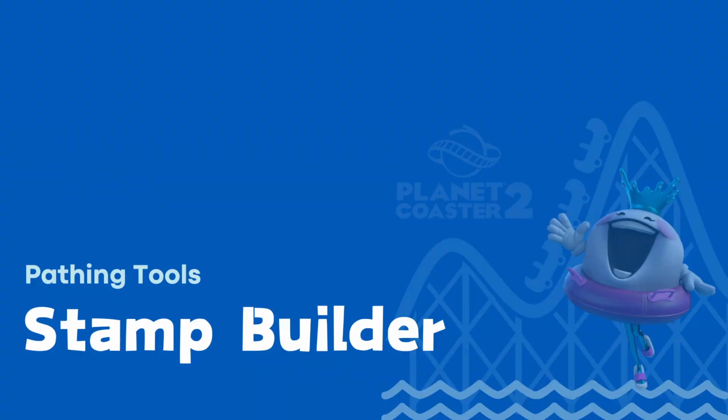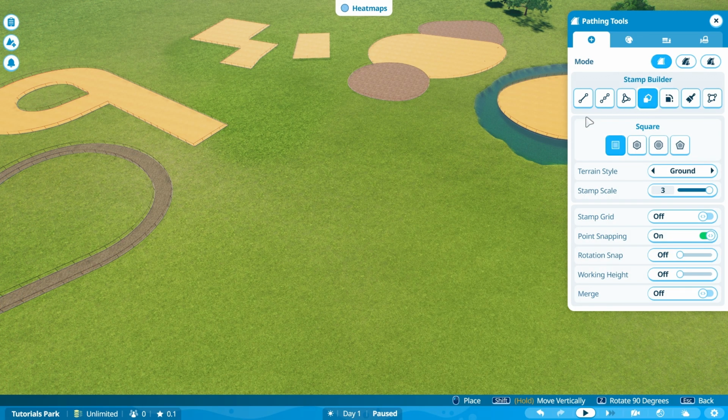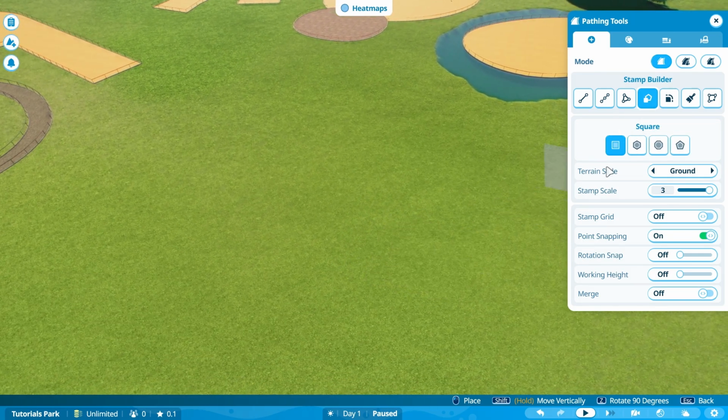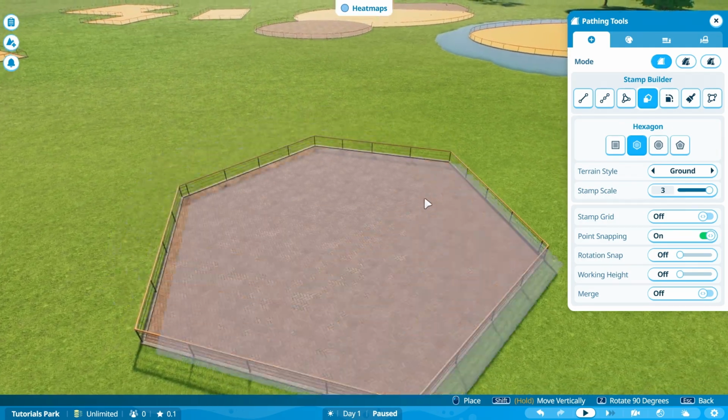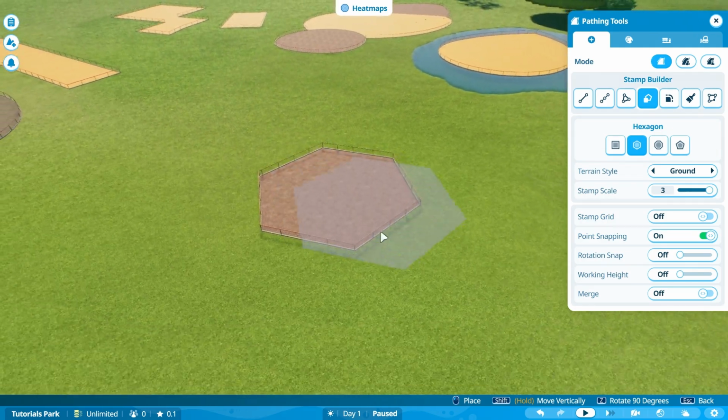Great, now let's talk about the stamp builder. The stamp builder is basically using stamps. We have 4 different shapes that we can use to stamp our paths: squares, hexagons, octagons, and pentagons. Let me show you how this works. I'm going to choose a more interesting shape than the square, the hexagon. And I'm going to click here, and you can see how this places a hexagon for the path.